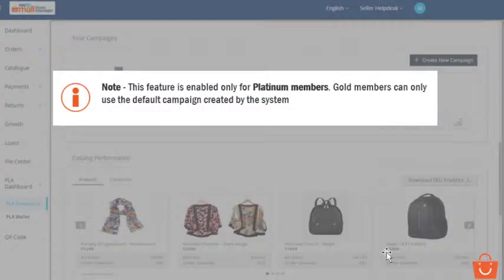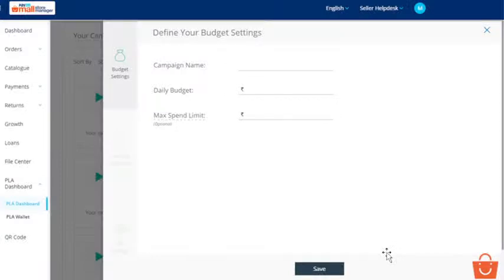To create your own campaign, this feature is available only for platinum members. Gold members cannot create their own personalized campaign. For that, you need to recharge your wallet. Once you do a minimum recharge of 1,770 including GST, you get an amount of 1,500 in your PLA wallet. The time you recharge your wallet, you automatically get upgraded to platinum member. You can easily create your own personalized campaign.